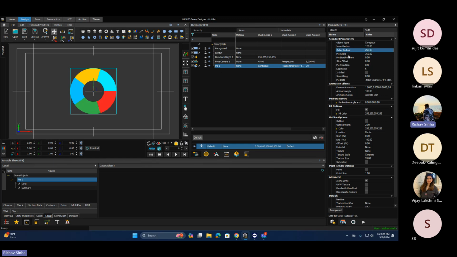Now we have this pi angle option. So this is a complete 360-degree pi. If you want to use a 180-degree pi, or a different angle like this, you can just change it like this.